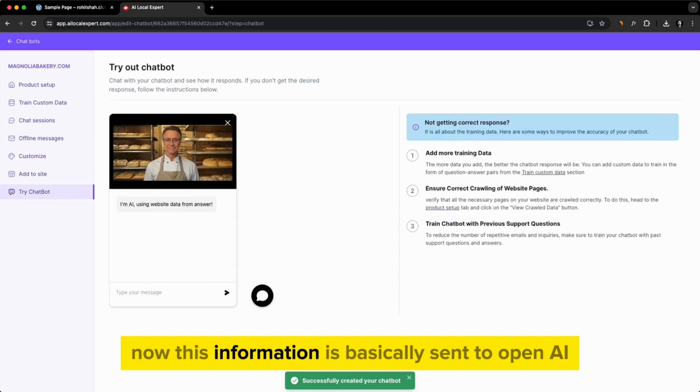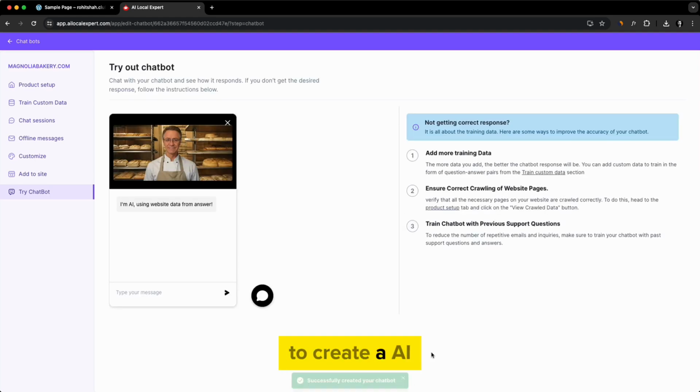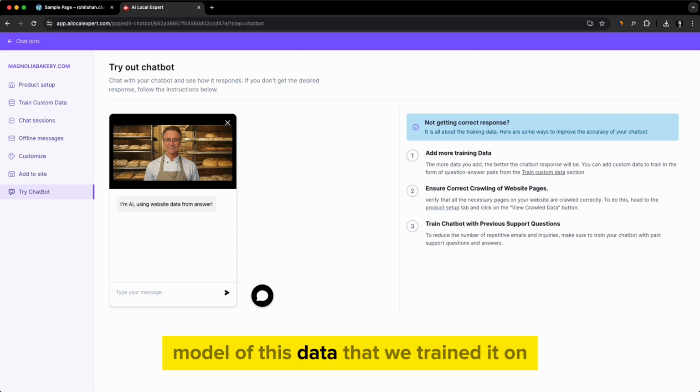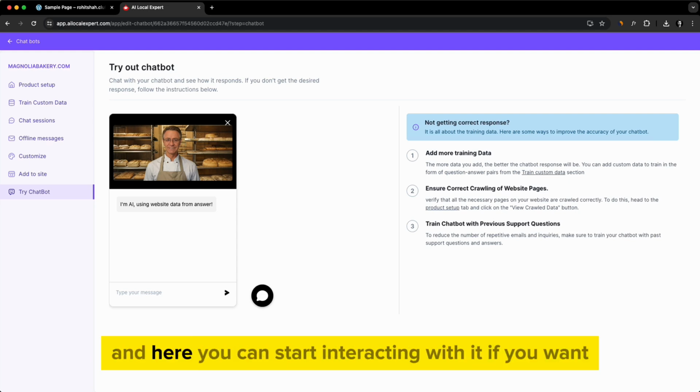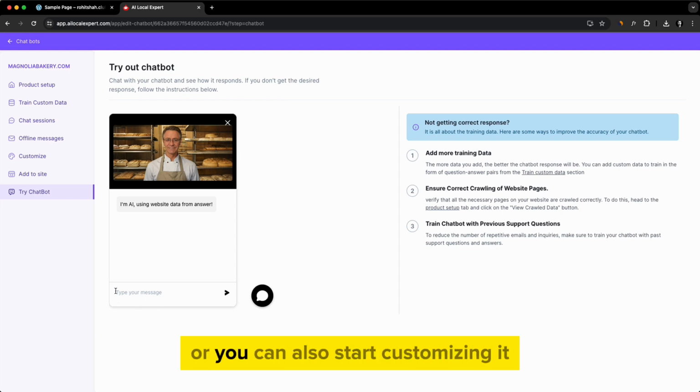Now this information is basically sent to OpenAI to create an AI model of this data that we trained it on. And now our chatbot is ready, and here you can start interacting with it if you want, or you can also start customizing it. So let me show you how all of this works.